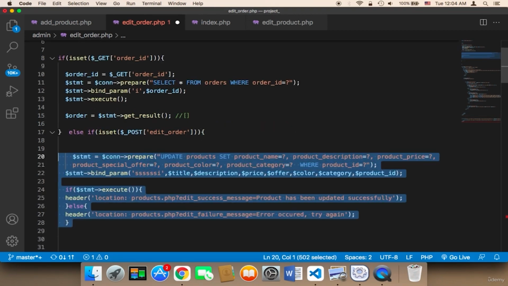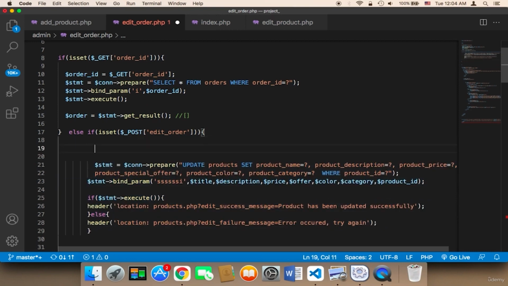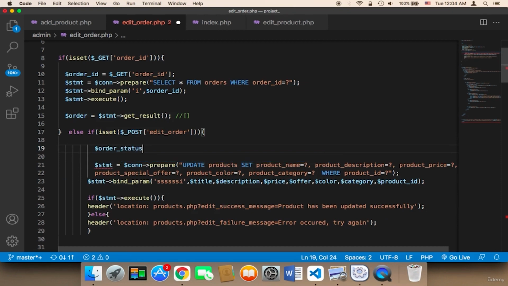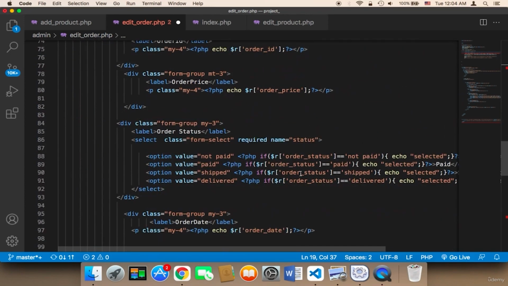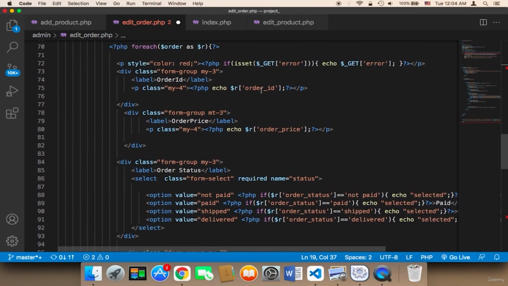Let me first push this. First, we need to get the order status. So I'm going to say order underscore status. So the order status is going to be equal to post, order underscore, let me check the name. So the name was status, just status. And we also need the order ID. So the order ID is here.